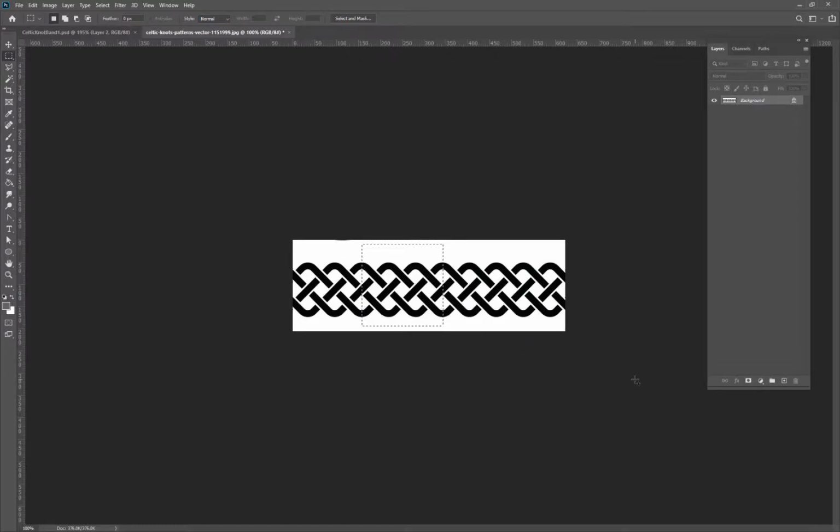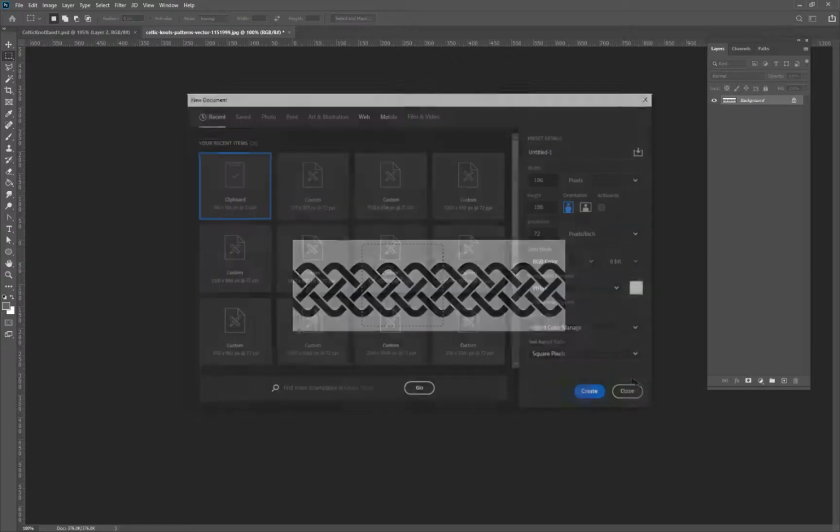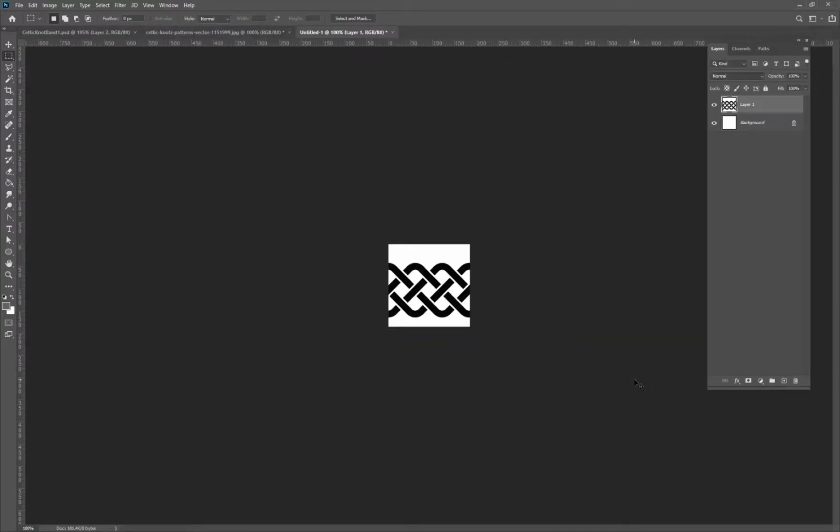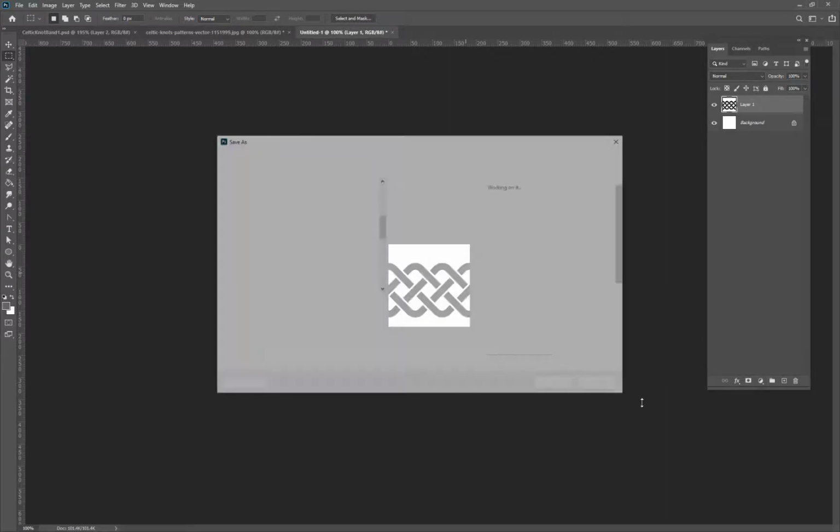So I'll take something like that, and I'm going to say Control C and then Control N for new, and I'm going to say paste. And then we're going to go from there. Now, the other big thing about ZBrush is brushes are always top to bottom. They're never left to right. So if you make a left to right texture, let me just do this one and show you.